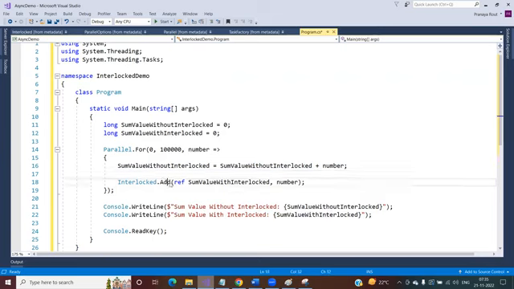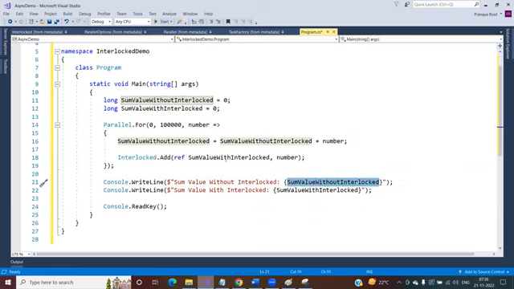The same thing is going to be done by this method. Whatever the number holds, 0, 1, 2, 3, it is going to be added to this variable, and after adding, the result will be stored inside this variable. In this case, this statement is not thread safe, but this Add method is thread safe. So each time you run the application, without Interlocked it's going to give you a different result, but the sum with Interlocked is always going to give you the same result.